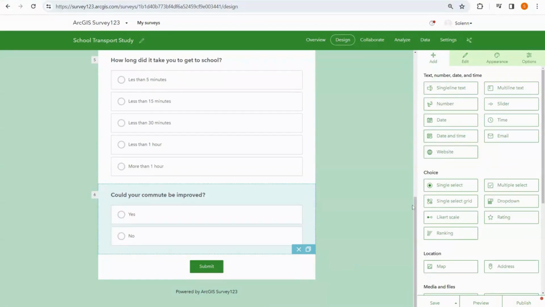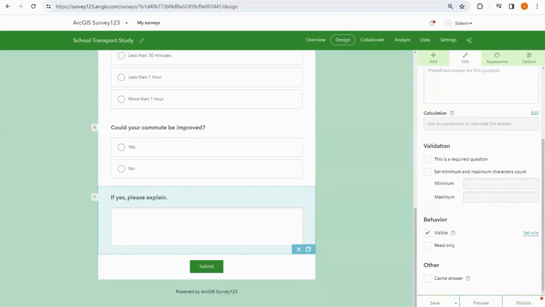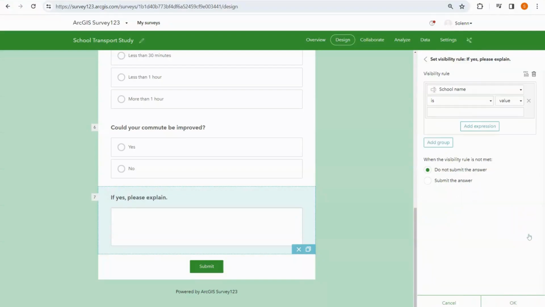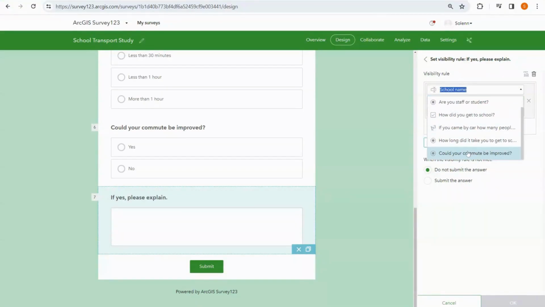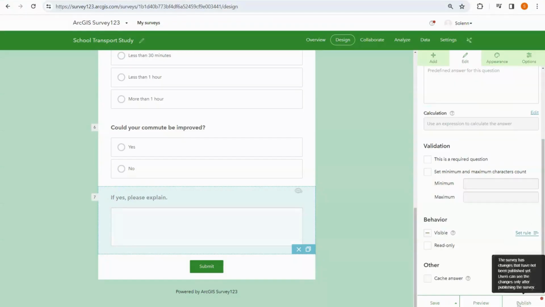My next question, I only want to appear if the person has selected yes for could your commute be improved? I'm going to drag in my multi-line text question and label it if yes, please explain. Under behavior, I go to set rule. And now this question will only appear if the person has selected yes.